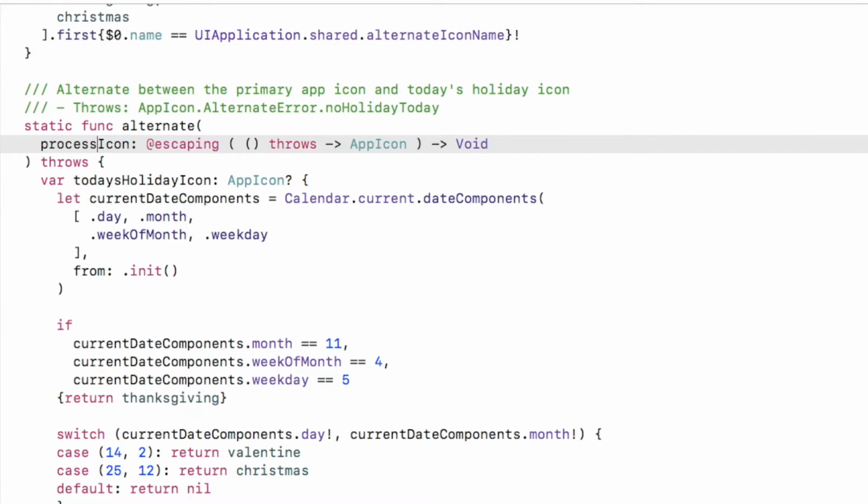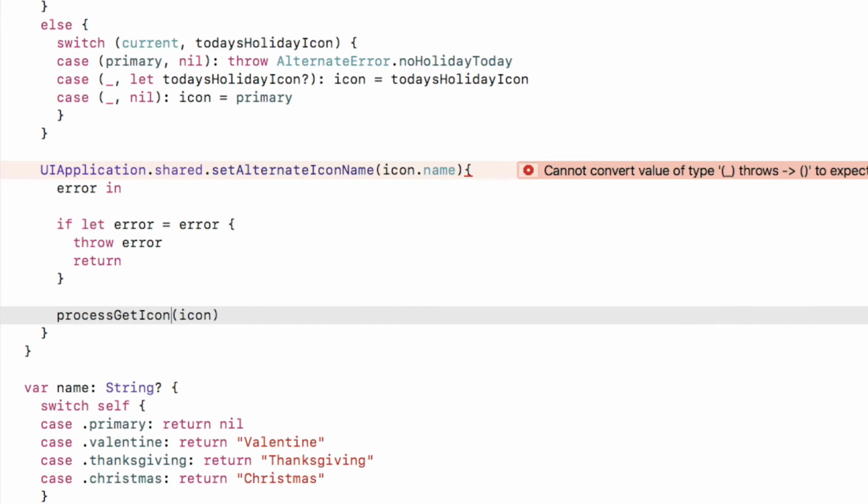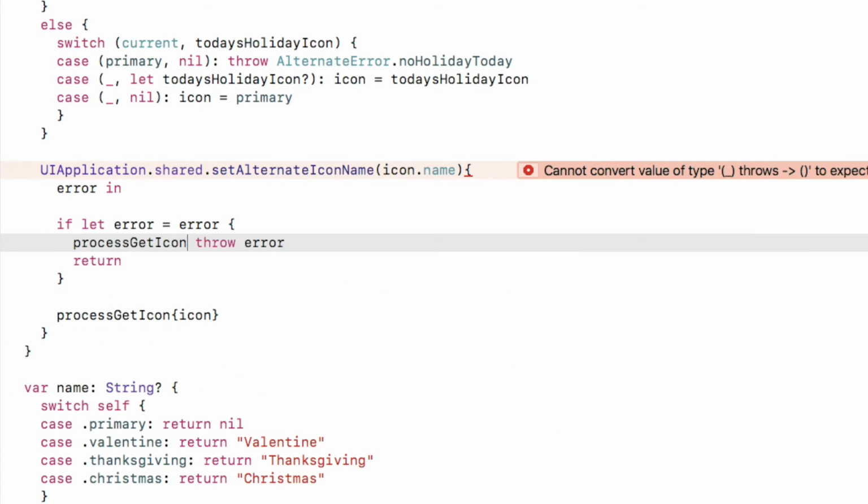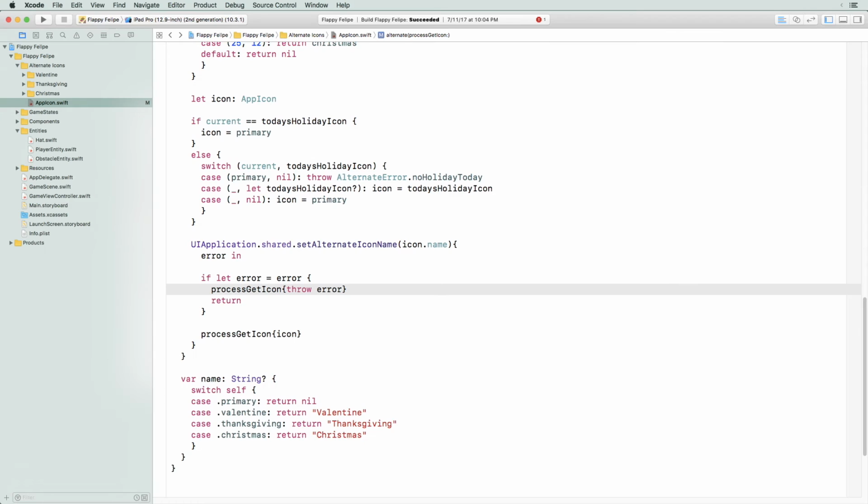So I'll rename the parameter to process get icon. Then it's easy enough to create a closure that returns icon by switching from parentheses to braces and using the same syntax, throwing set alternate icon name's error when it exists and should be propagated. Now we're ready to alternate icons.